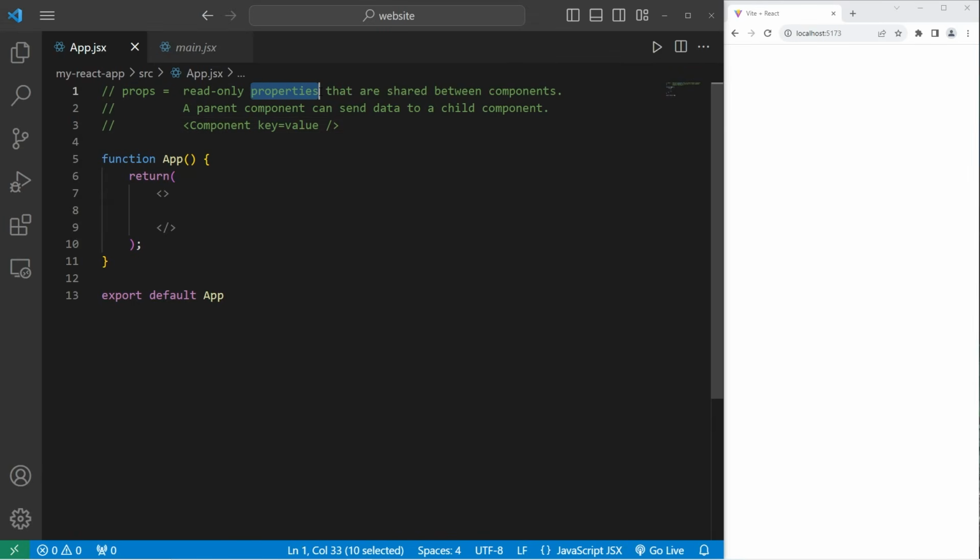Props, short for properties, are read-only properties that are shared between components. A parent component can send data to a child component. When you include a component within a parent, you can send that child component key-value pairs.